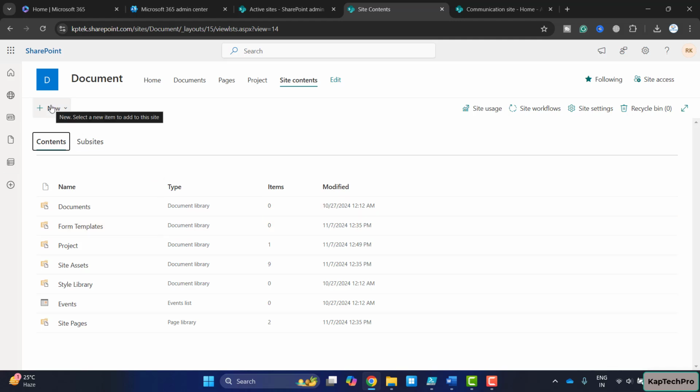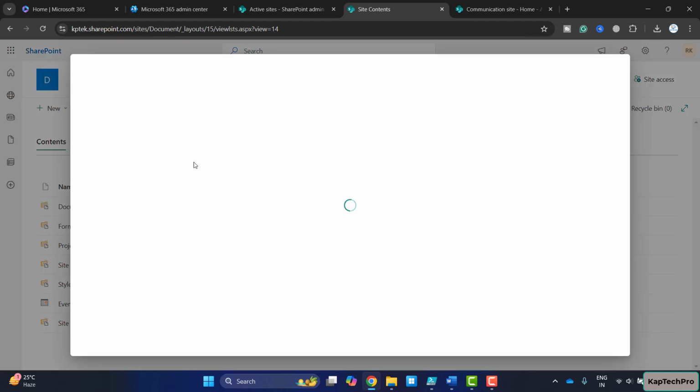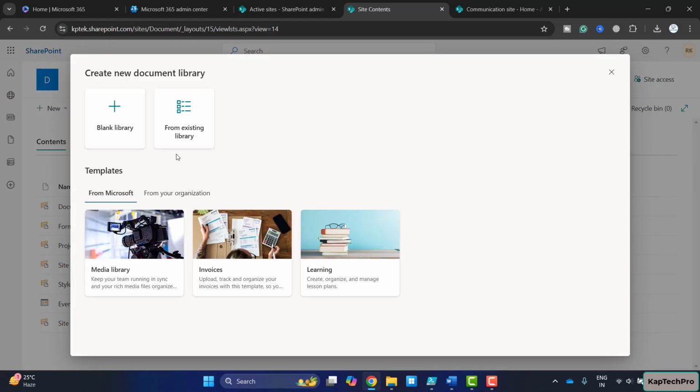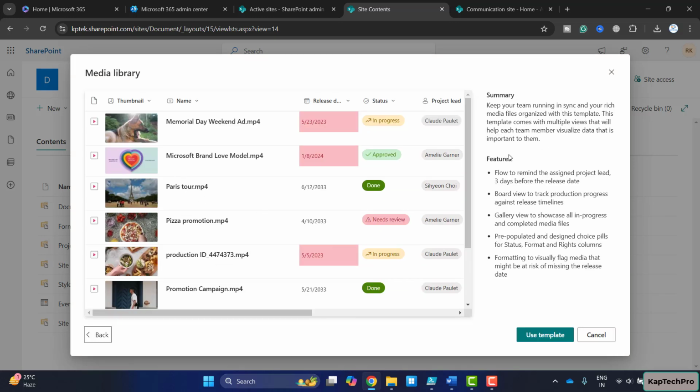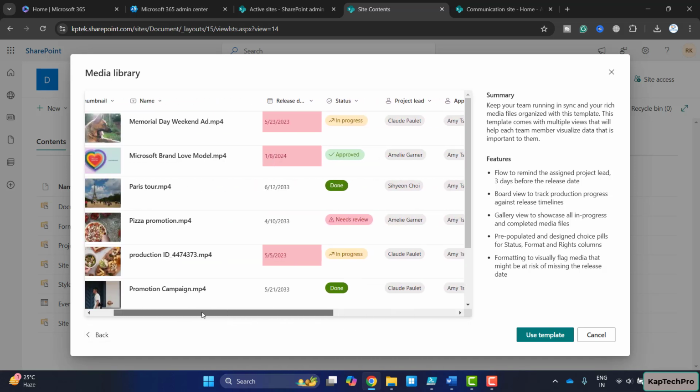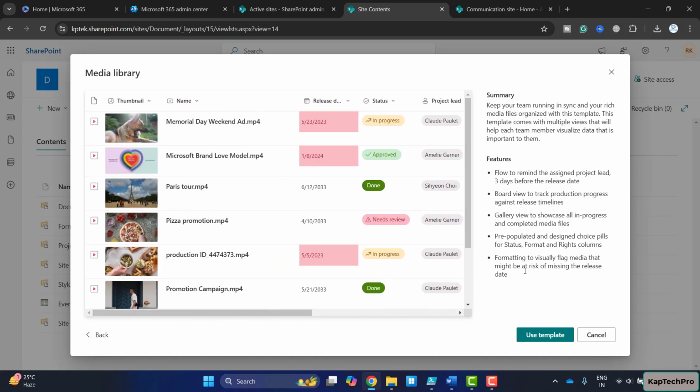For creating a document library, we click on new, and here we get an option of creating a document library. Once you click on it, you have a few options: you can create a blank library, or you can create a library based on an existing library. Then we have the templates. These are the three templates provided by Microsoft. If you click on one, you can go through the template to see what is in it, and if it is of use, you can use it by clicking on use template. Now I will cancel it.